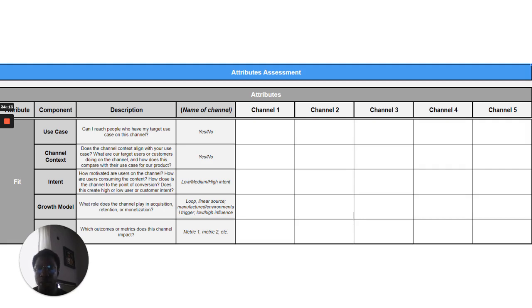What's the intent? How motivated are the users on this channel to conversion, right? How are users consuming the content there? How close is this channel to the point of conversion, whatever your conversion is? Does this create high or low customer intent? Is it a high intent? Remember, SEO is high intent, right? We understand that. Maybe billboard is not necessarily high intent, so you want to fill something in there.